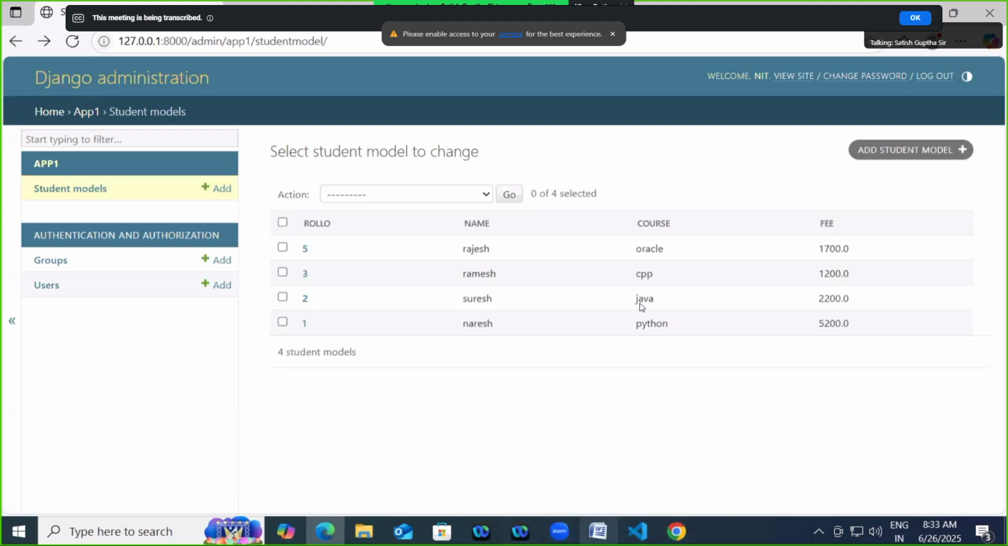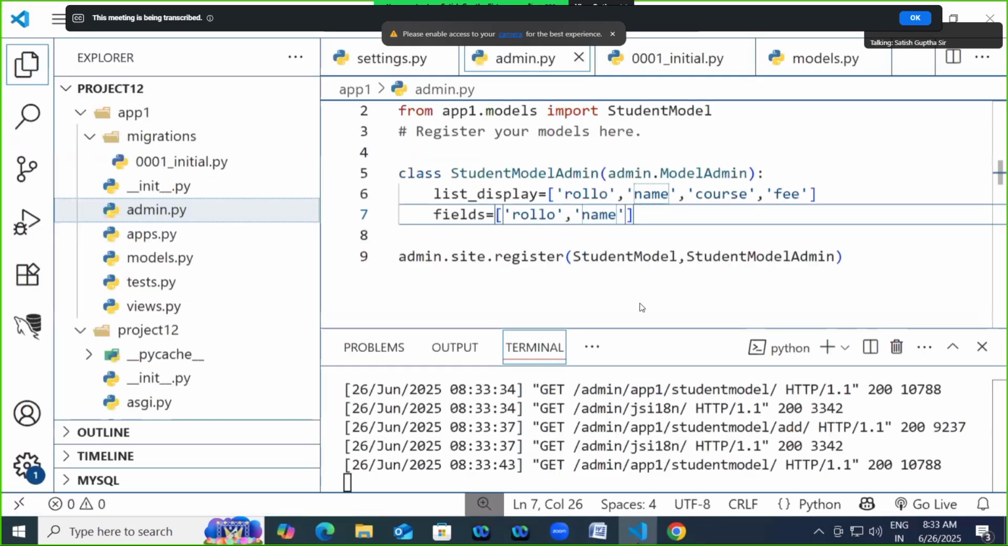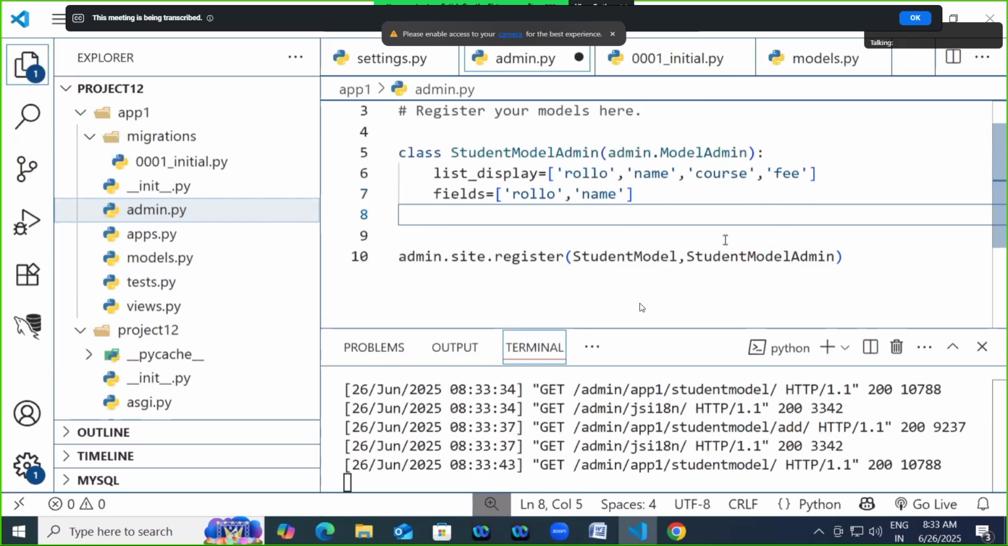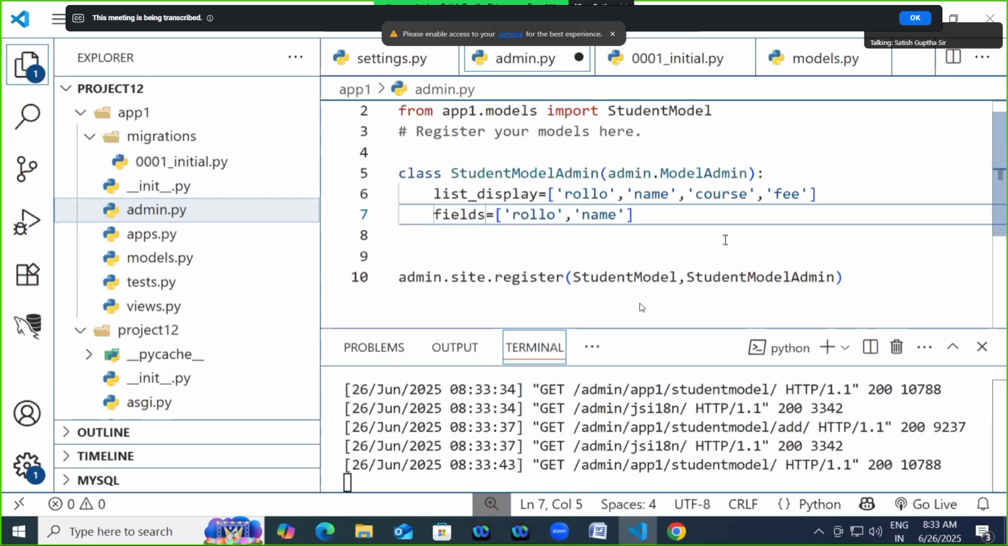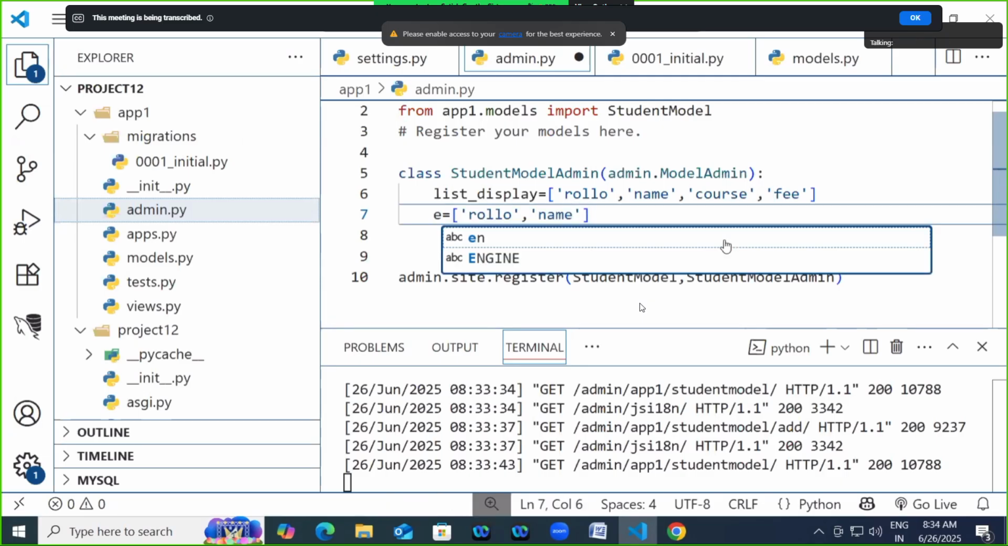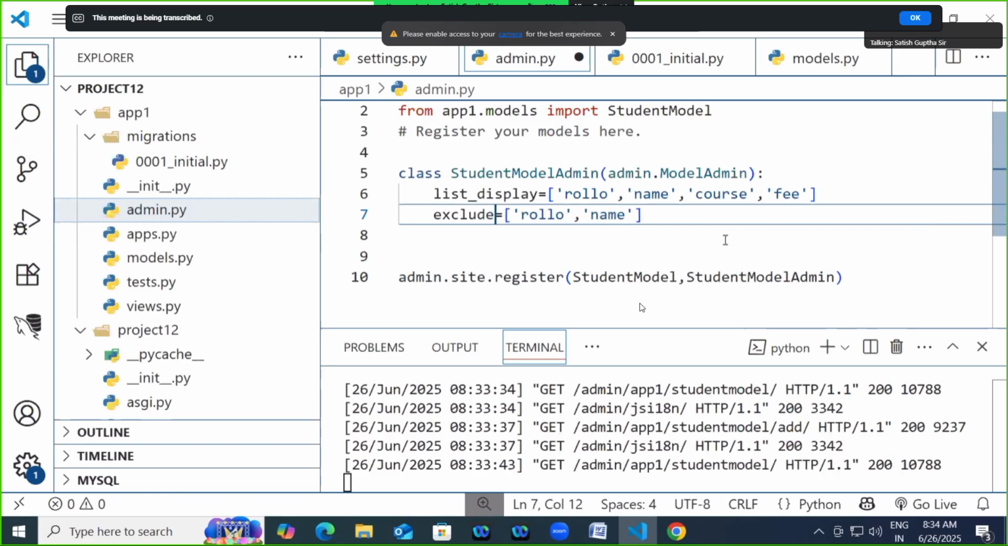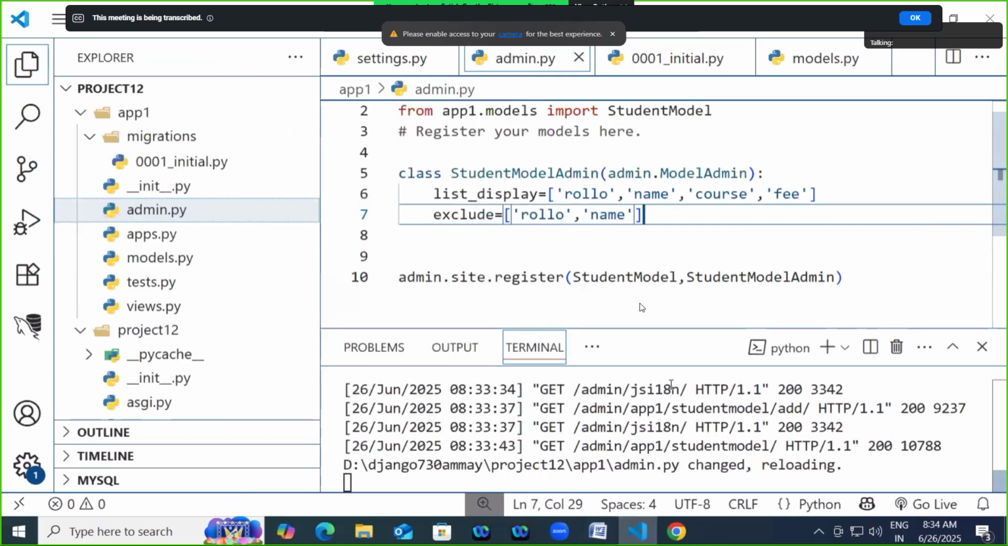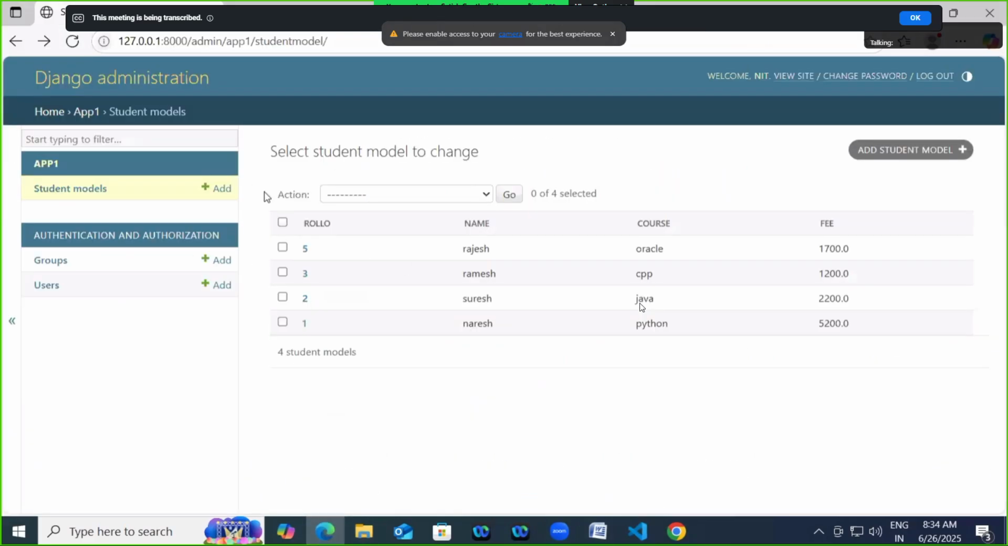But that can also be done by using one attribute called exclude. You can also use exclude. Now you just write fields. Fields is there, but there's no point of writing exclude here. If I'm saying exclude, exclude which ones? Roll number and name. Then it will display all the other fields.